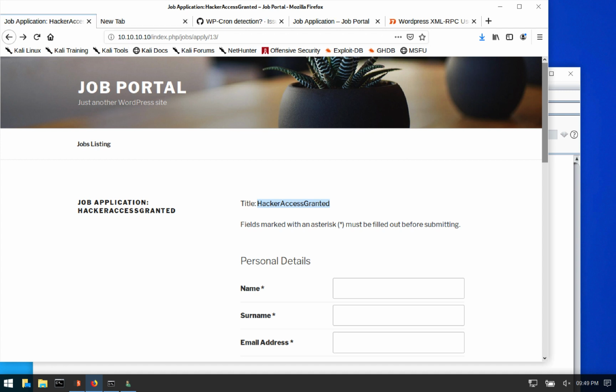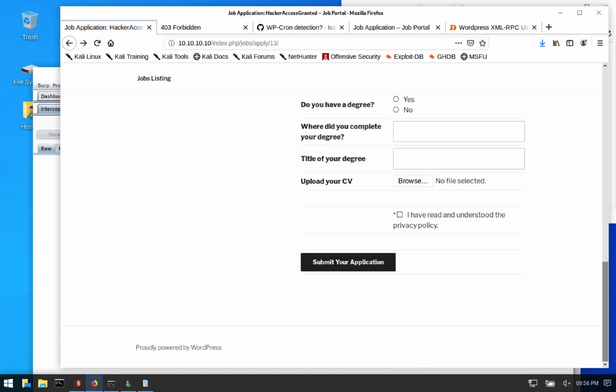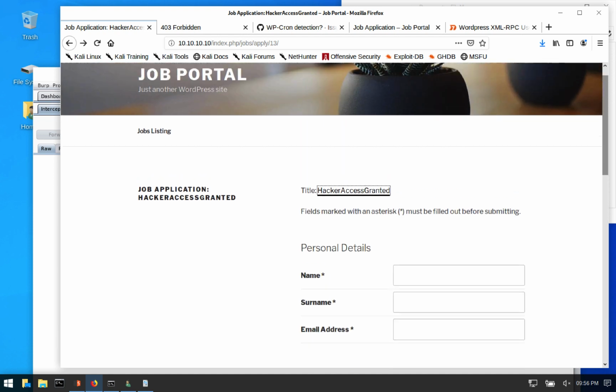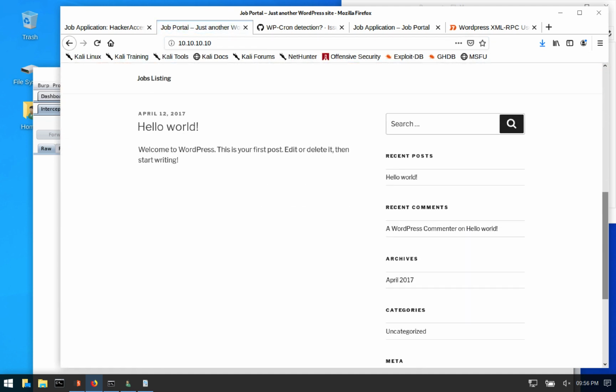So if you do a little reading on WordPress, you know that anything that you upload is going to go to wp-content/uploads, and everything is sorted by date. Okay, and we are going to find out how we can access this applicant, hacker access granted. That's going to be our ticket in. So let's go back to the website and see what else we can find here.